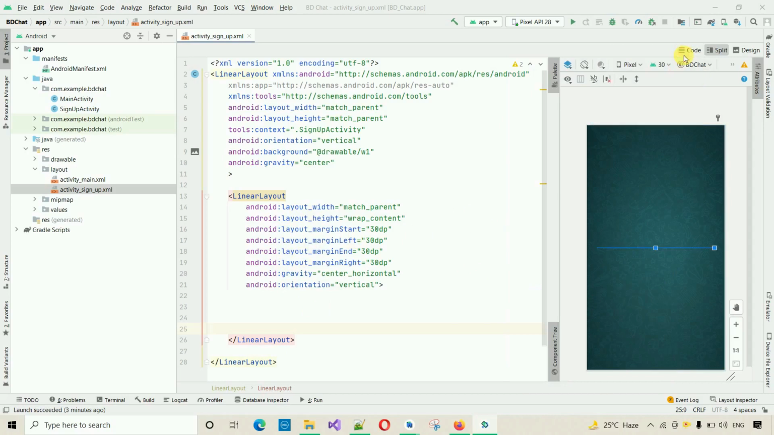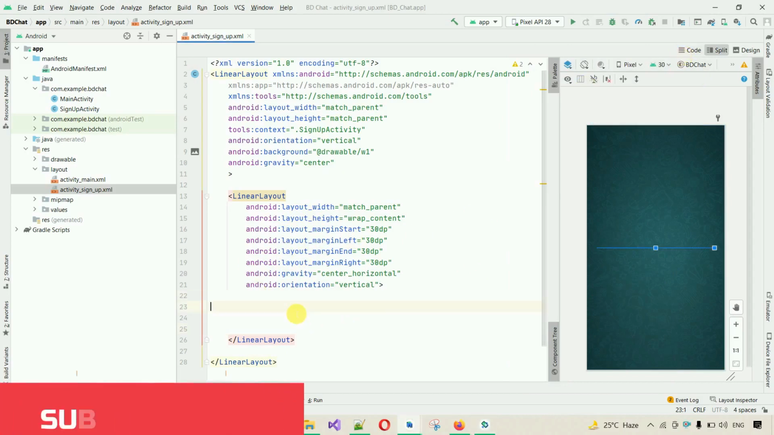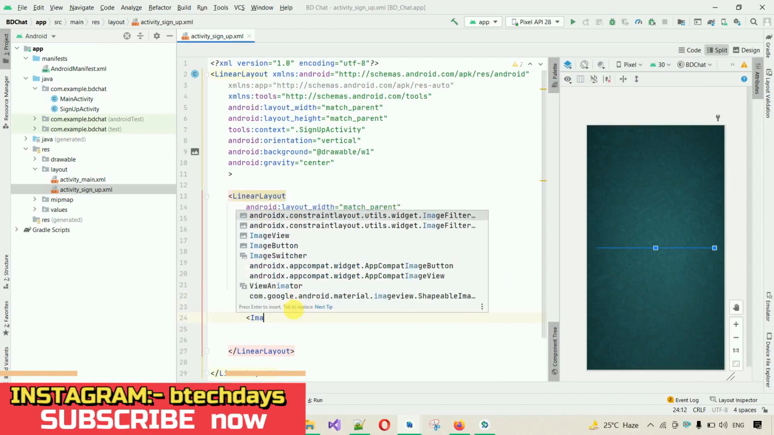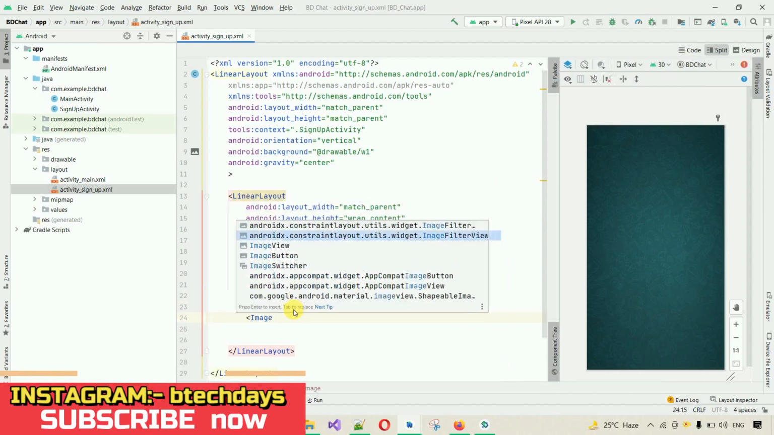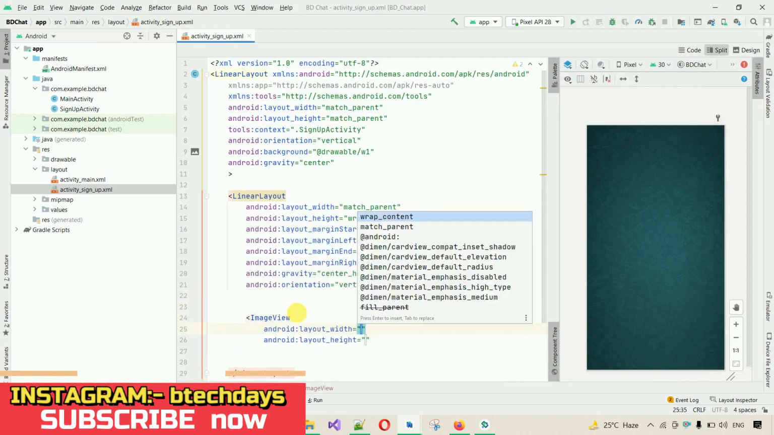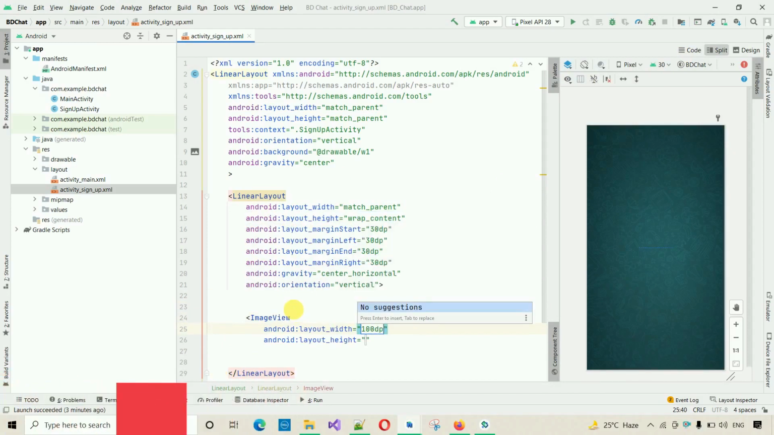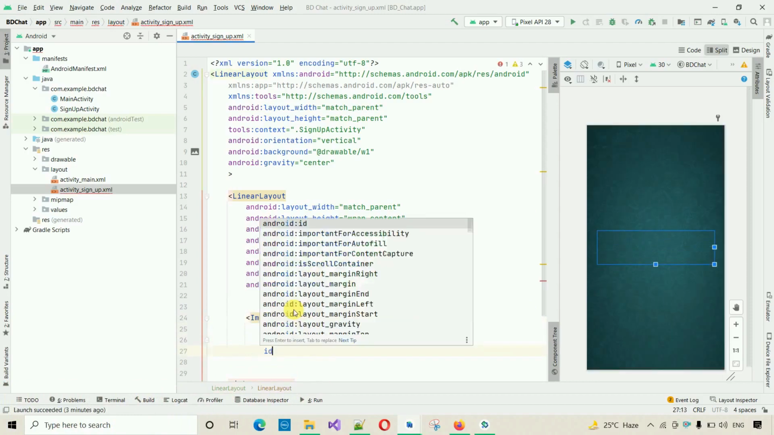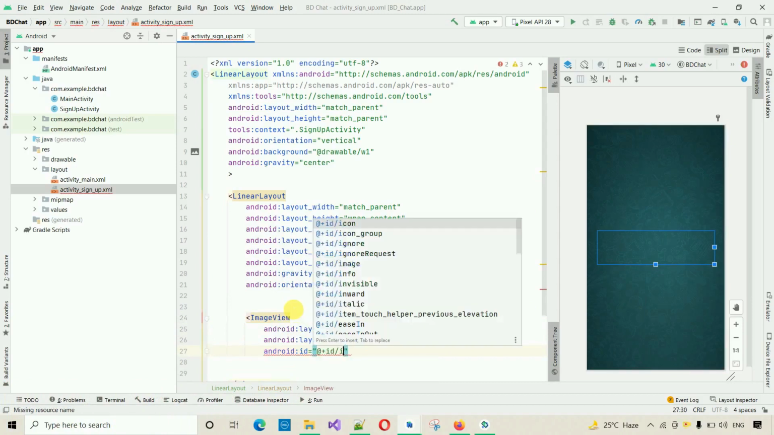You cannot close this, just minimize it. Okay, inside this one, first thing was image view. So I'm going to put one image view over here. Image view, this one, and I'm going to set the width to 100 dp and height to 100 dp. After this I'm going to set the ID for this one. So ID will be image view itself.